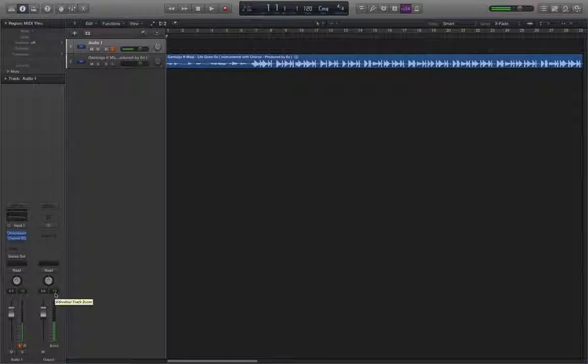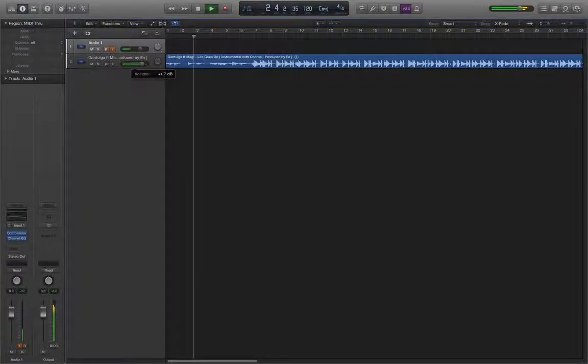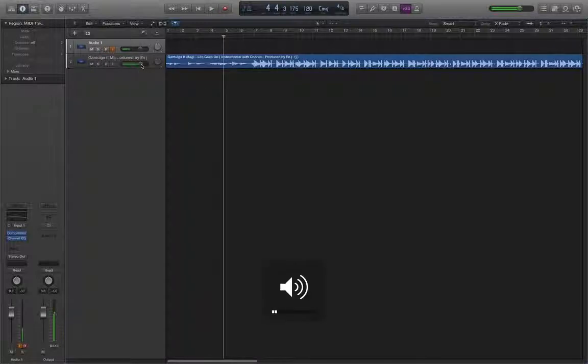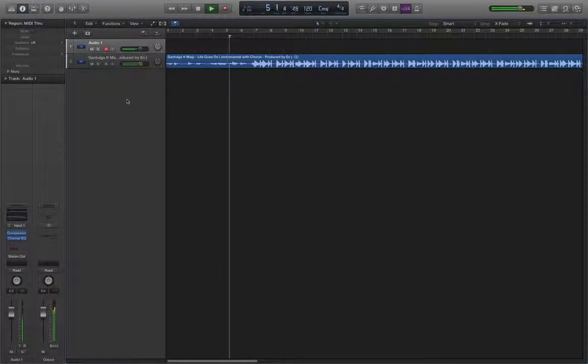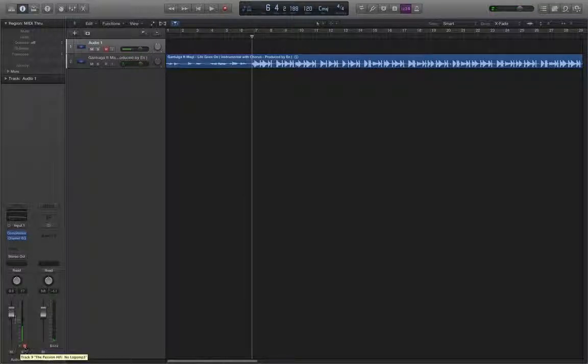If it clips, this right here will turn red, and you just turn it down. You don't want it to clip. Where's my volume? Oh. Input monitoring off. Okay, you got mute and solo down here too, input monitoring, record.